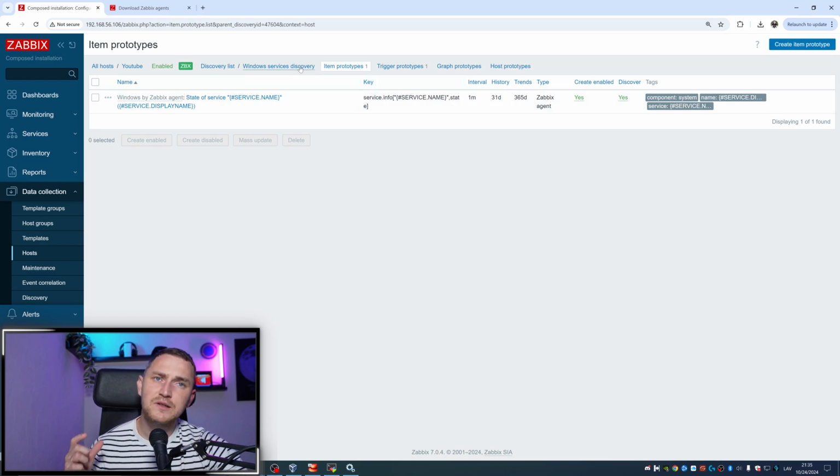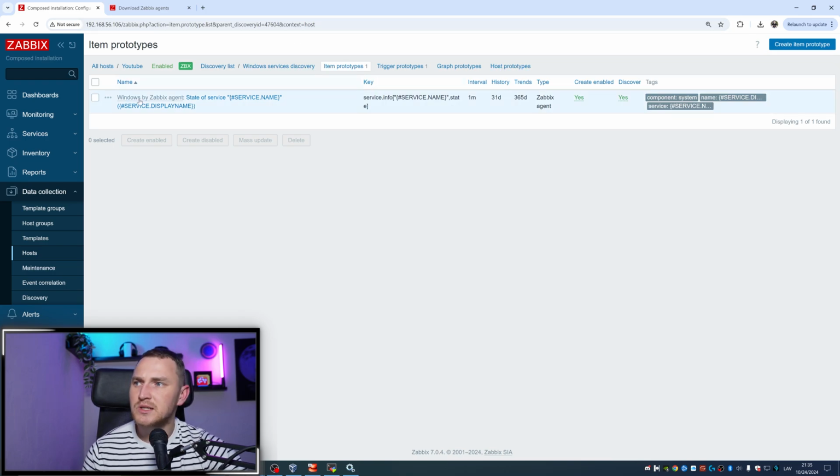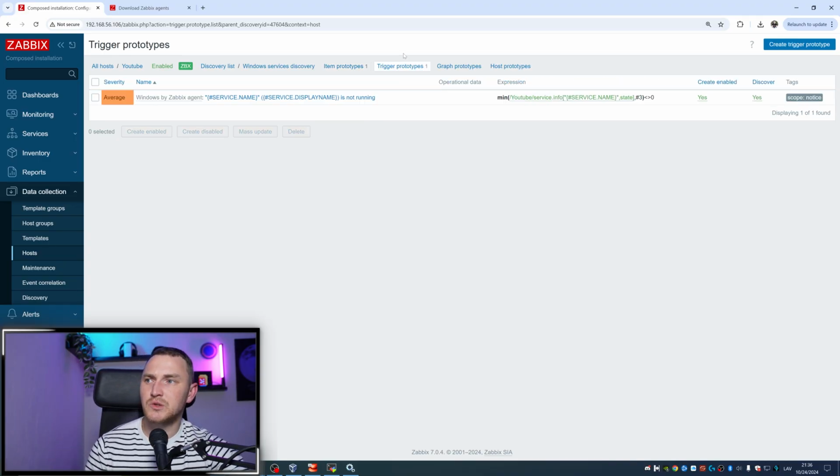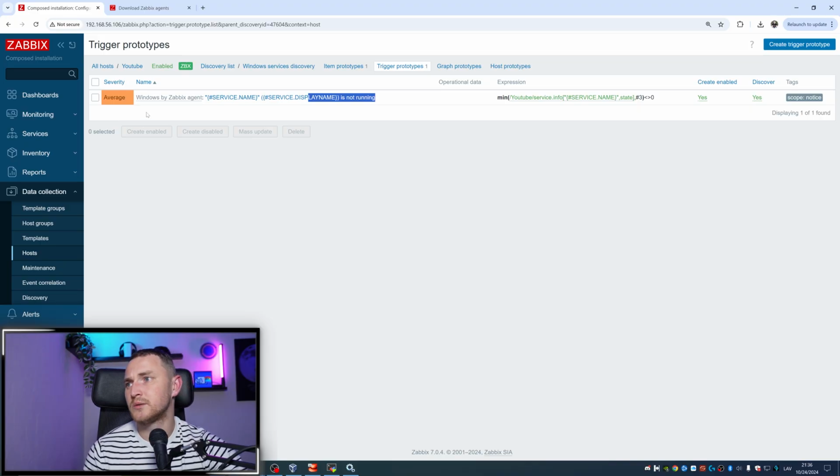For every discovered Windows service, Zabbix will create one single item that will monitor the state of the service, running or not running, and probably there are some other states as well. And there's going to be just one trigger for each of those items that will go to the problem state as soon as the monitored service is not in the running state, so any value other than zero.